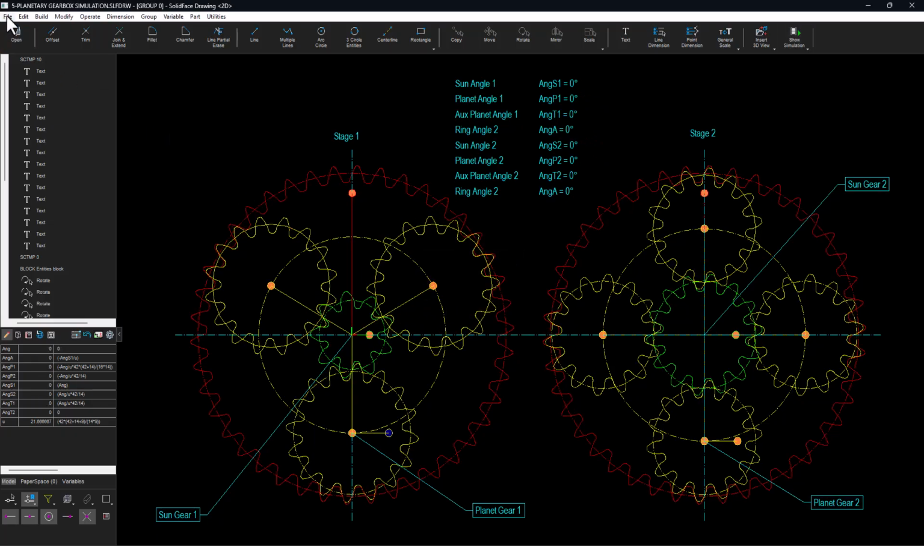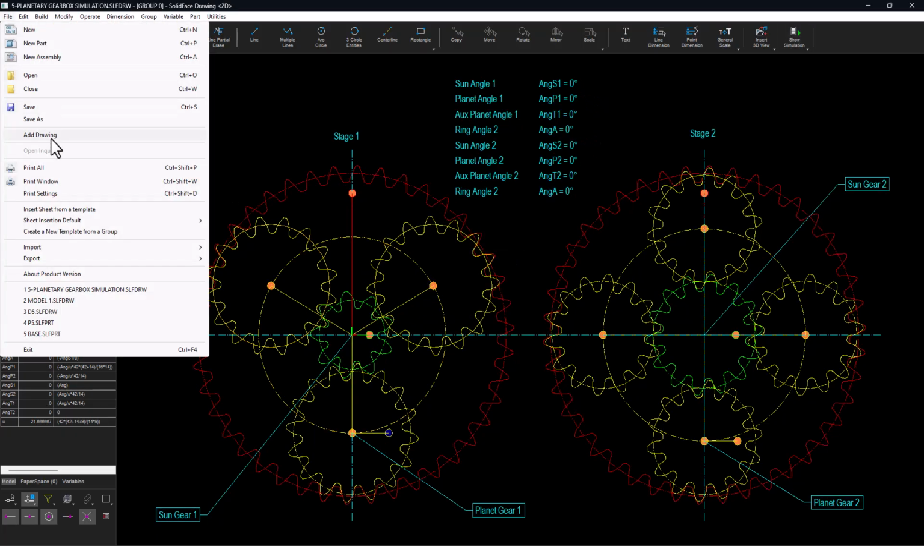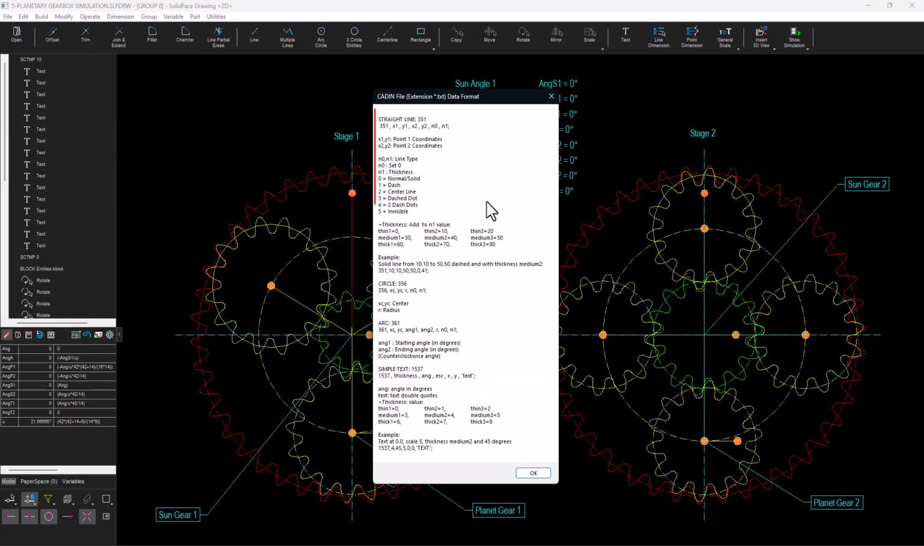Let's look at the CADIN import format. See the example in CADIN format to import a straight line. A straight line with x and y coordinates starting point at 10,10 and an ending point at 50,50, dashed, with an average thickness of 2. Note that the first value, 351, is the number of the command to import a straight line.